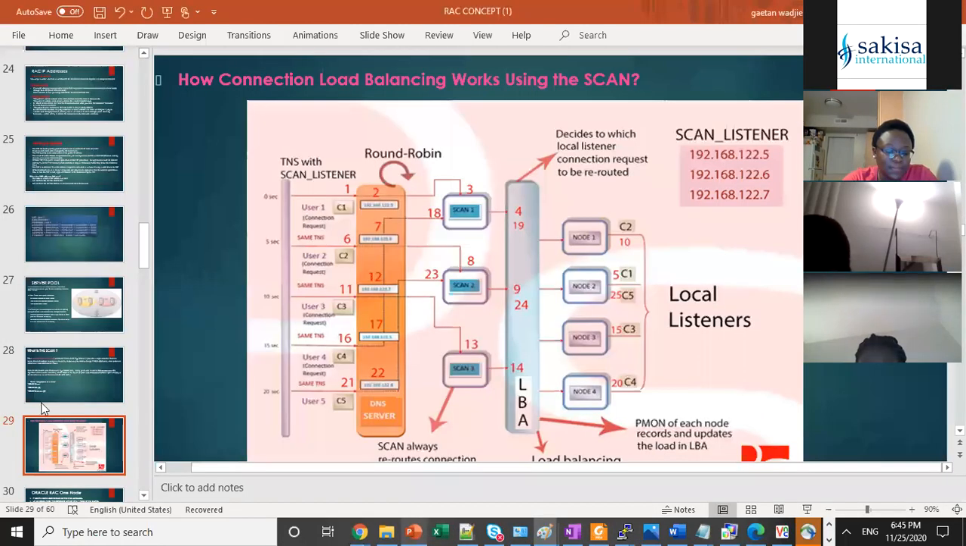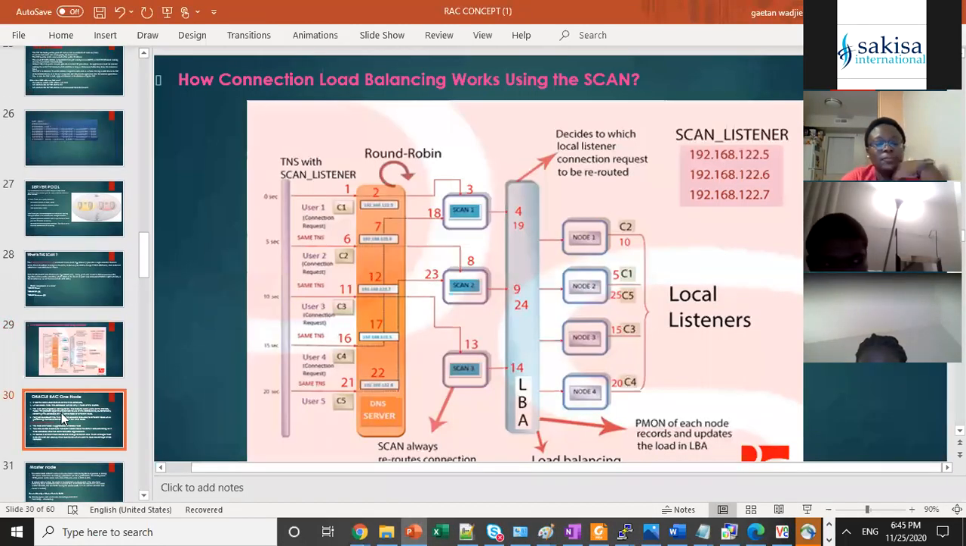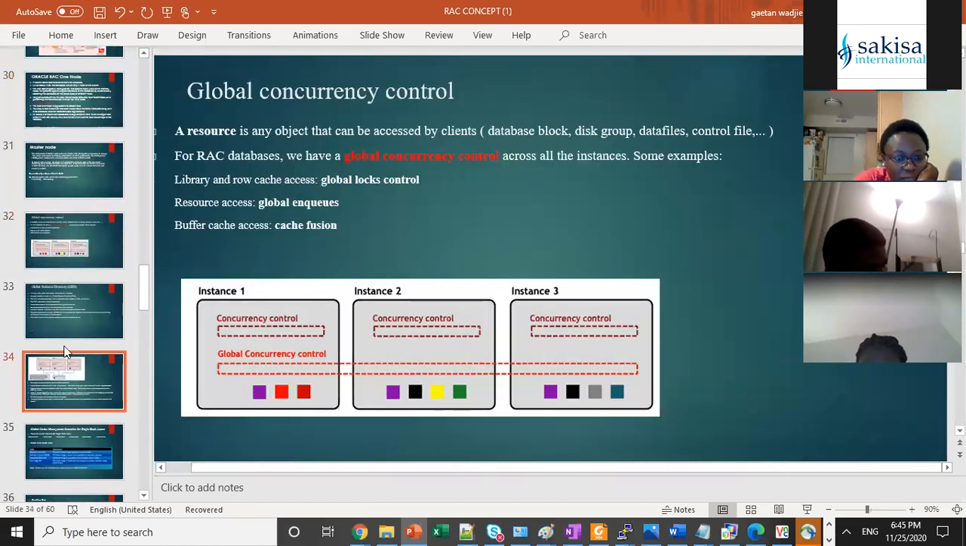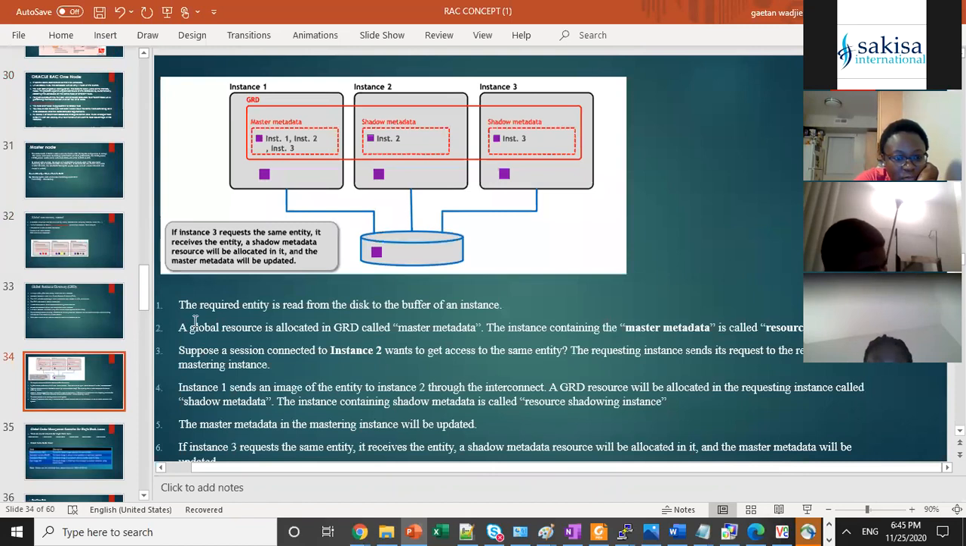So today we are going to proceed with the global resource directory and how a block moves around from one instance to another one, and the different block statuses. And after that, we'll talk about the ASN, okay, before I log out.